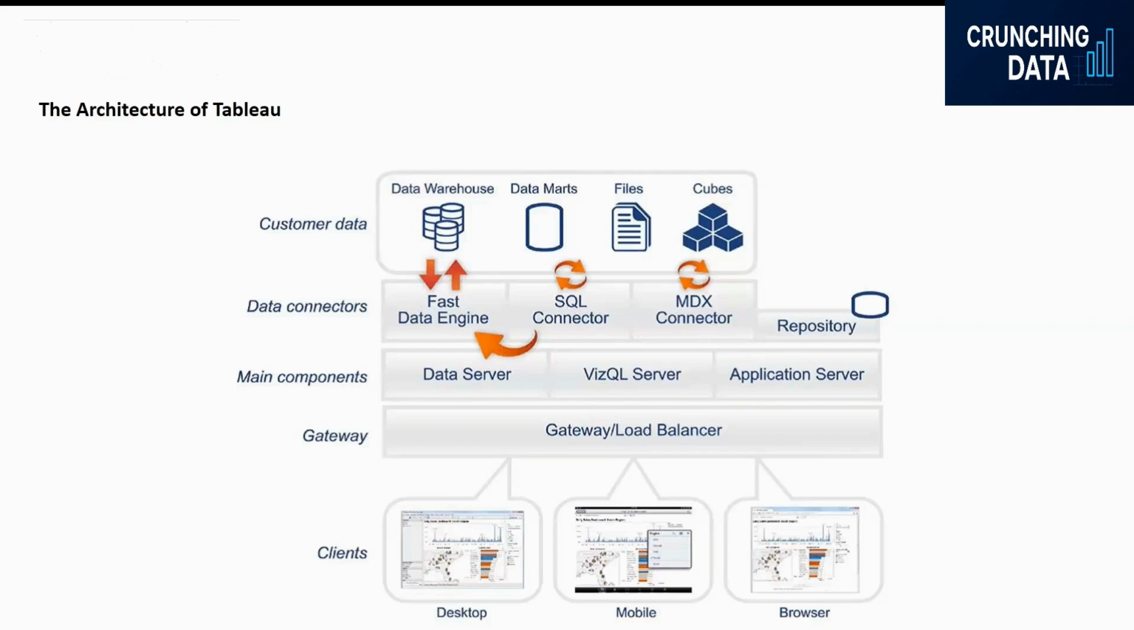The gateway load balancer is a component of Tableau architecture that is responsible for various other things also. The first one is improved performance. The gateway load balancer can distribute requests to multiple application servers, which can improve the performance. This is very important for organizations with a large number of users or high volume requests.